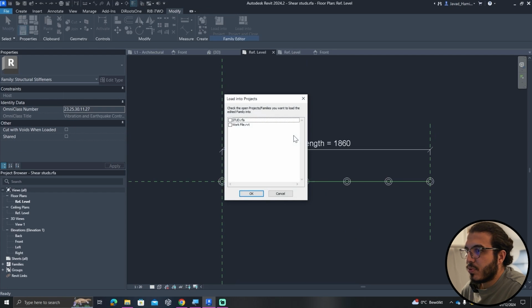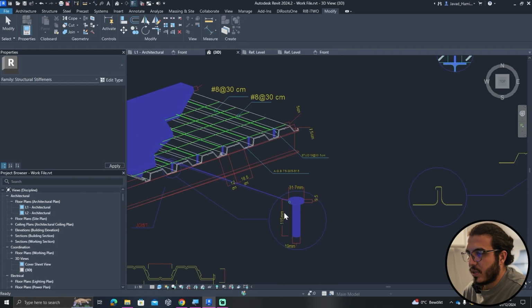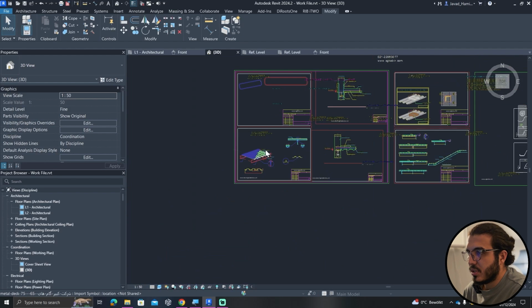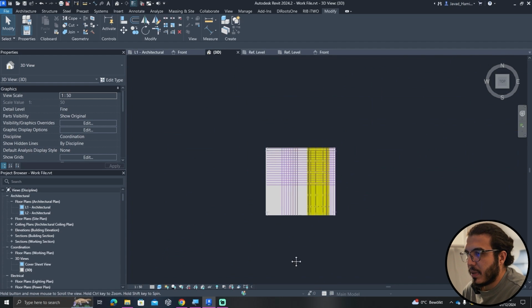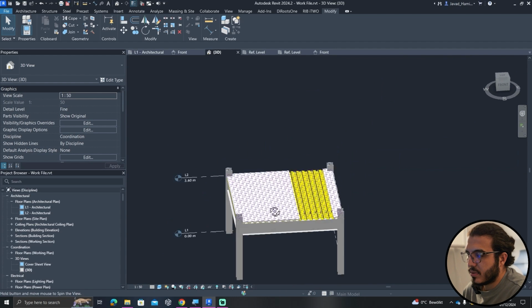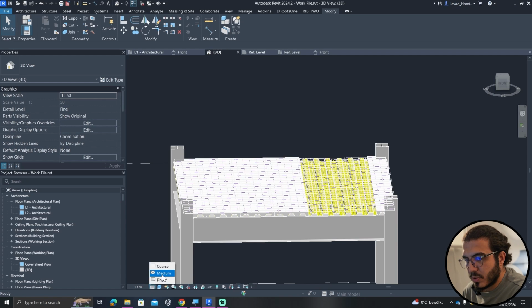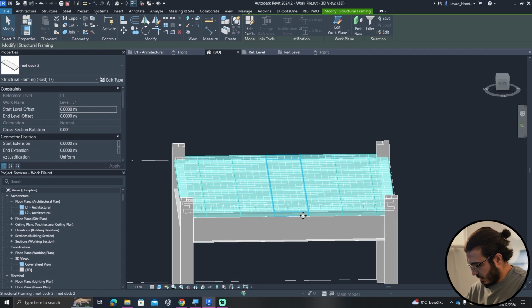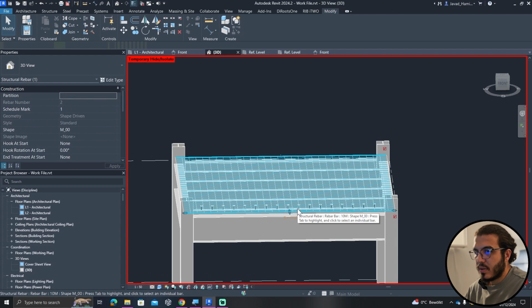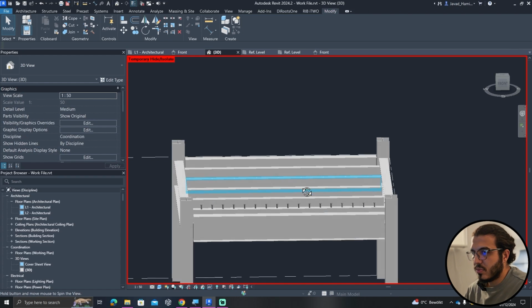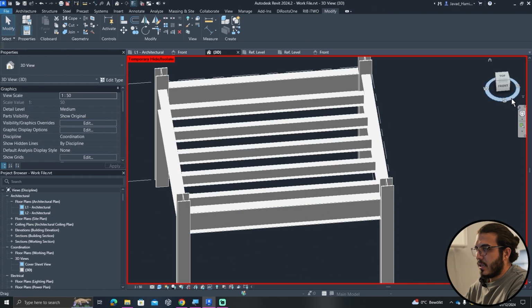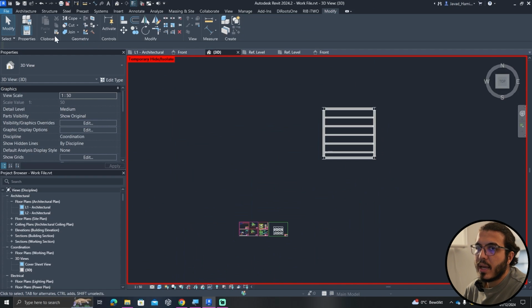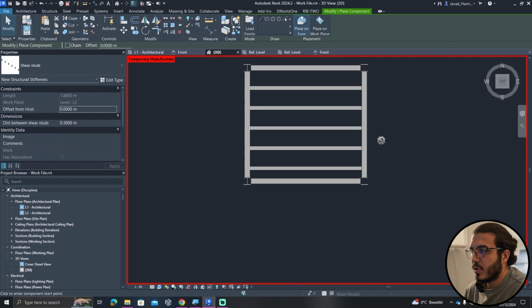Let's bring it to the project. I will overwrite it. Let's go to 3D, and maybe let's hide these ones, or let's put it on medium, and let's select all of these and hide. We can select all of these and hide too. Yeah. And let's go to the top view and architectural part and component.